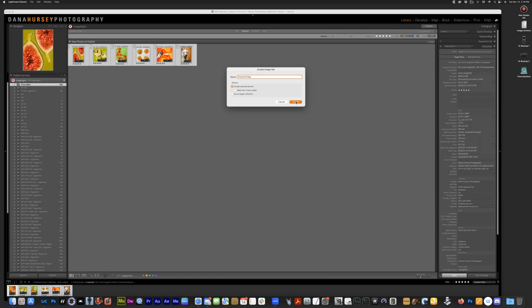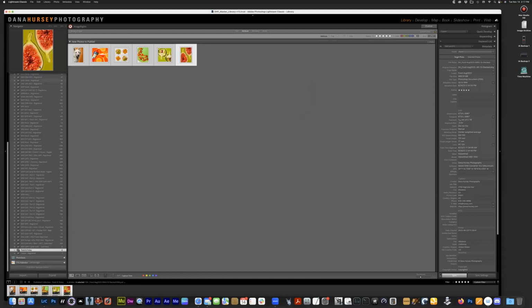And I will hit create. And what that does, you'll see over here at the bottom, it's dropped all the way down to the bottom. It's the latest entry. This is numerically and alphabetically organized. And so here are these images ready to go on board.